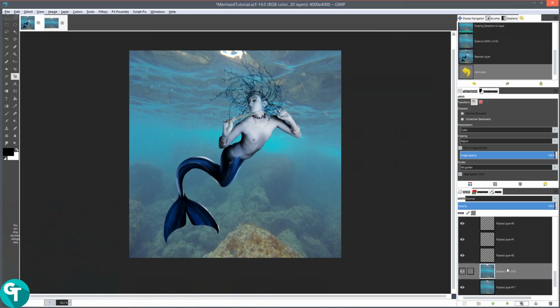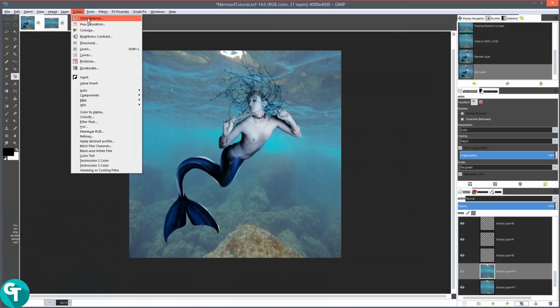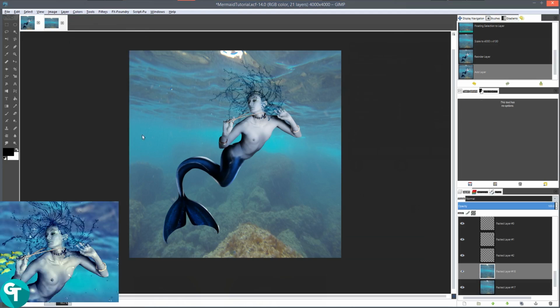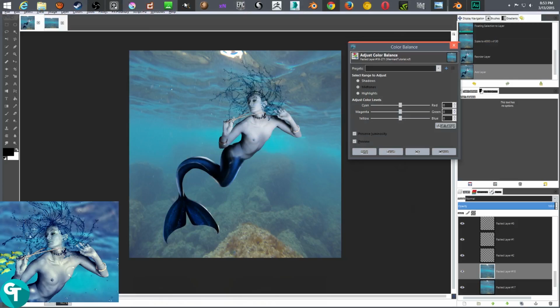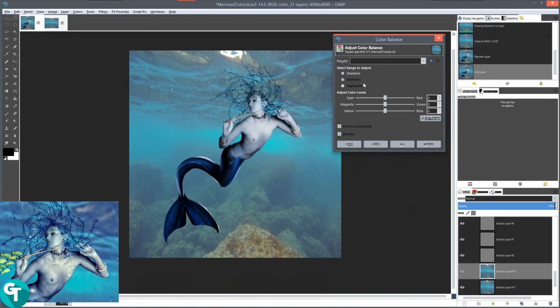And I'm going to duplicate this layer. Then I'm going to come up to Colors, and we are going to do Color Balance first. There it goes. I don't know what's going on with that. And we're going to bring up the blues.